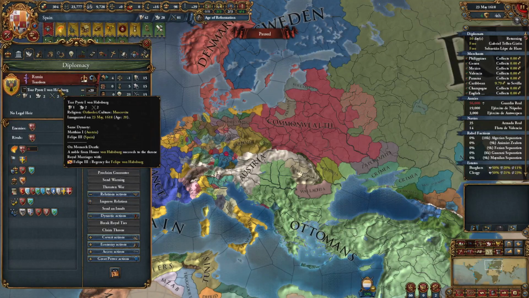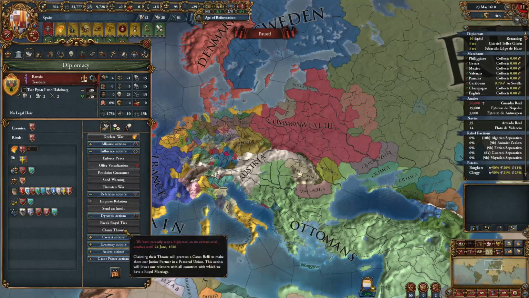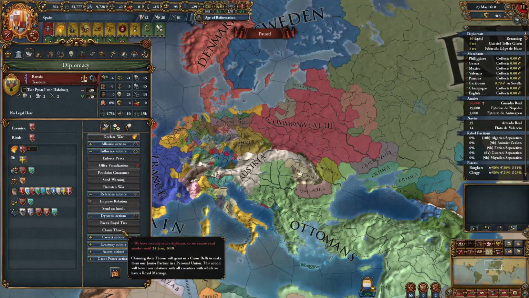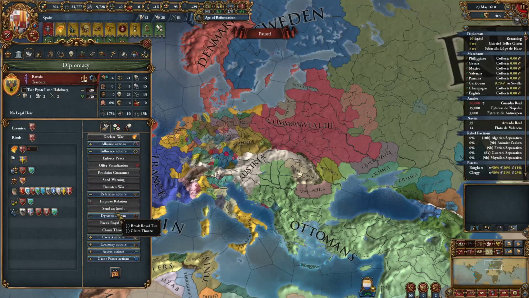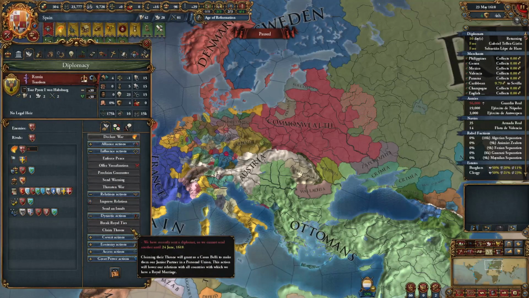Sometimes it'll literally tell you that you're going to get a PU when the ruler dies. And other times, in a case like this, what we would now need to do is actually claim the throne. So we claim the throne of Russia because he doesn't have a legal heir and we've got the same dynasty and we've got a marriage. And then that will give us the Union CB, so we could declare war and go and make him a subject.